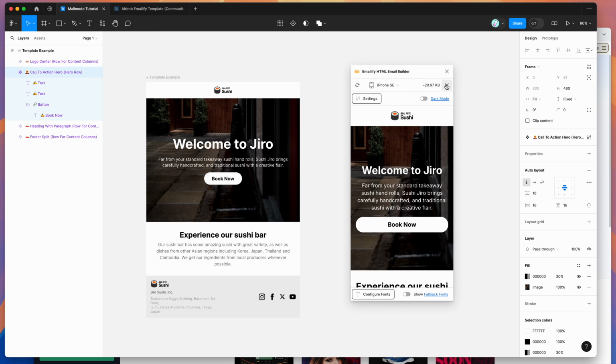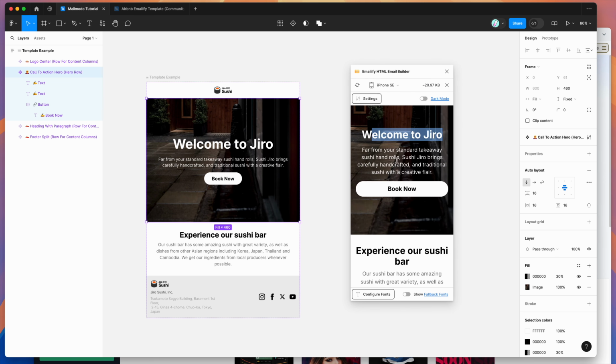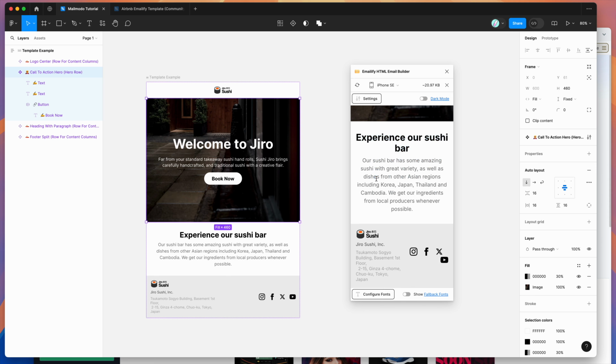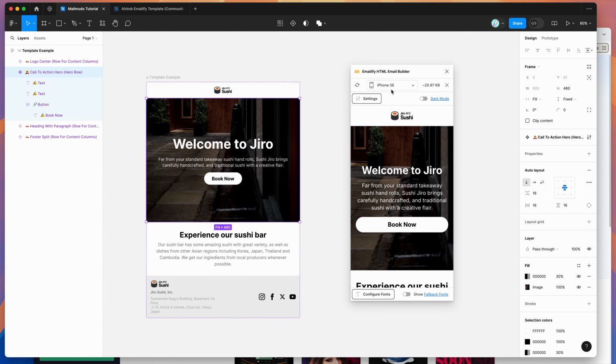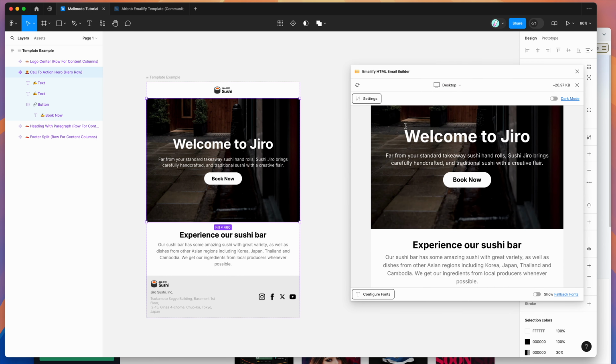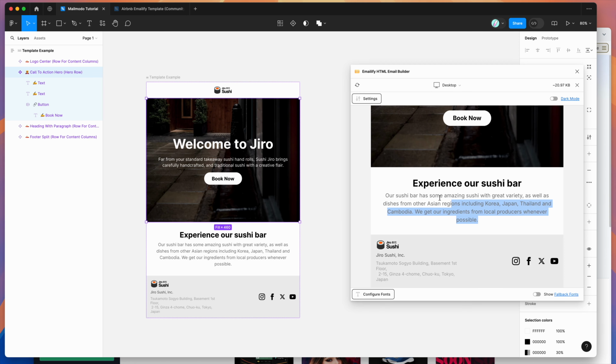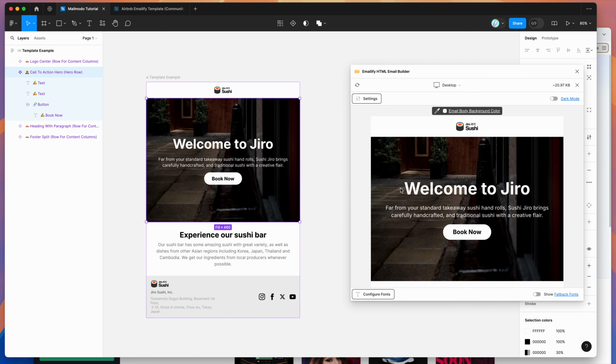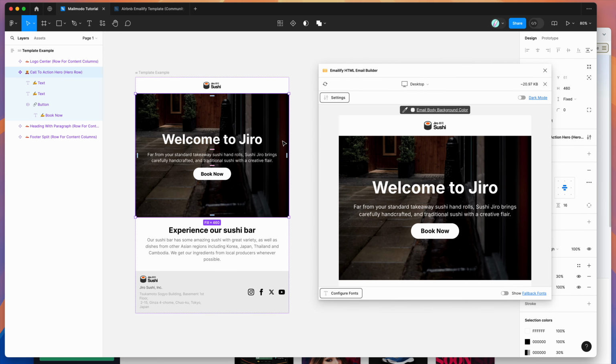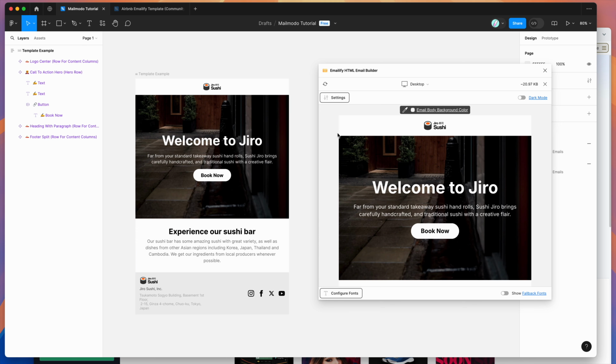You can then click on the preview button in the plugin to preview that on desktop and mobile. So you can see this is a real HTML preview of the email itself. So we can see here that this is real code, and this is what it's going to look like when we export it to production ready HTML. So basically, once you're happy with your design, we can then go ahead and export it from the plugin.